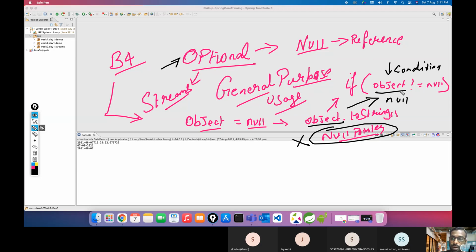But like how we apply a condition here, the same way here also we'll be applying a condition, but it's more custom made and it's more convenient for the developer to use, and it's more elaborated rather than just saying object not equal to null. Okay, it has a different style of logic.